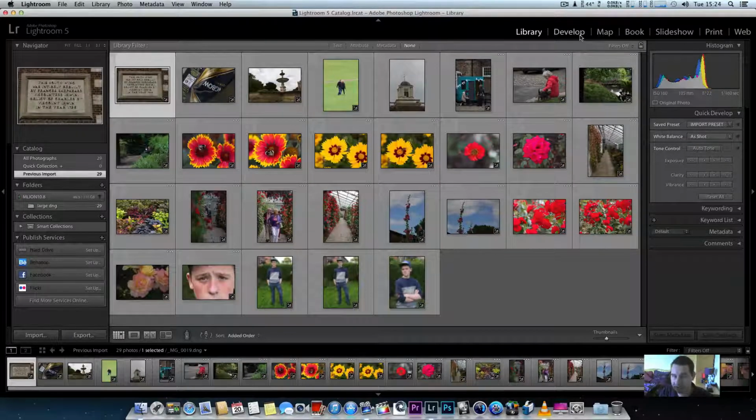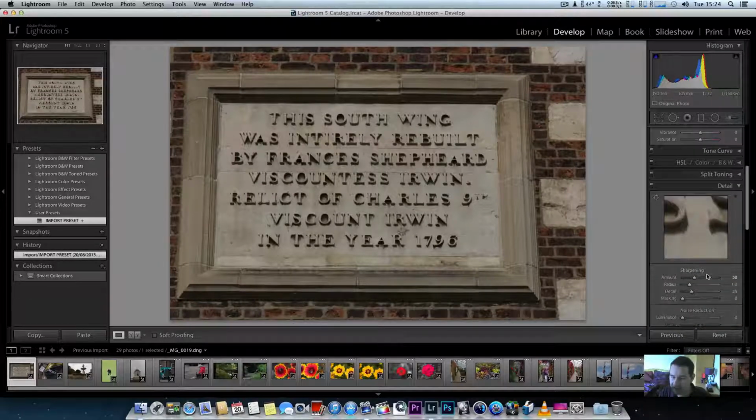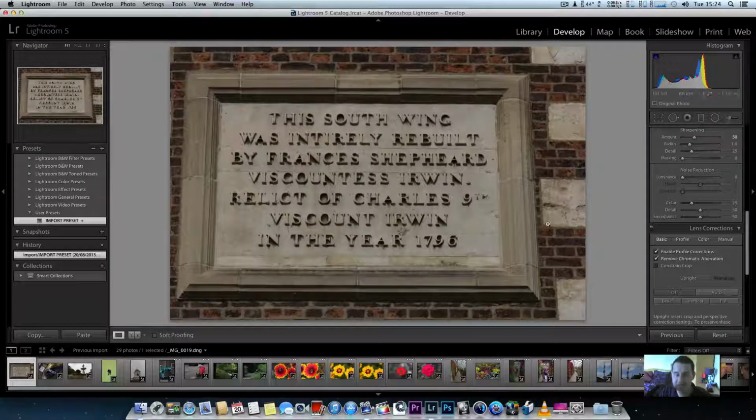If we go back to the develop module now, you'll clearly see that the contrast is there, the highlights is there, the sharpening's there, and the lens correction and everything else is there. Do you know what I mean? And you could even create another catalogue now by exporting the whole thing as a catalogue. So that's the bonus about the DNG file.